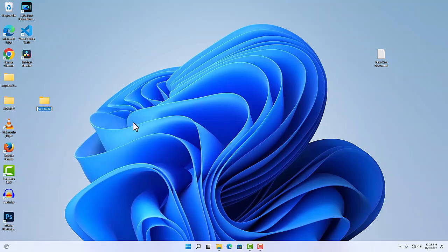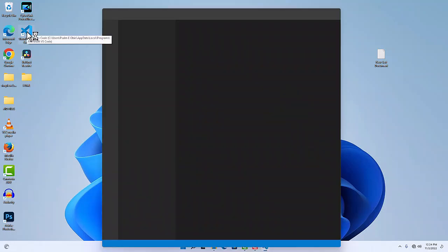This folder, I'm just going to call it HTML. Whatever you choose to call it, you can call it. But for now, I want to call it HTML. So now I have the directory created. What I'm going to do next is fire up my Visual Studio Code. That is what we'll be using for this course. So right now I'm going to fire it up.